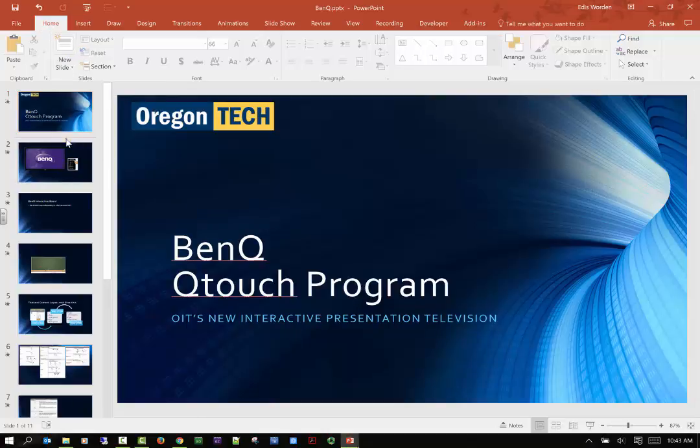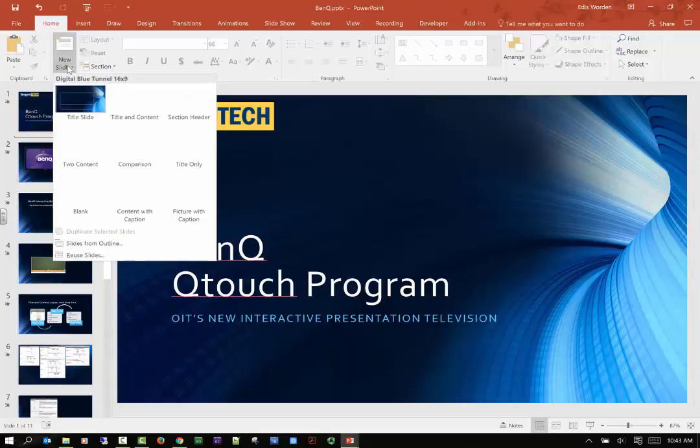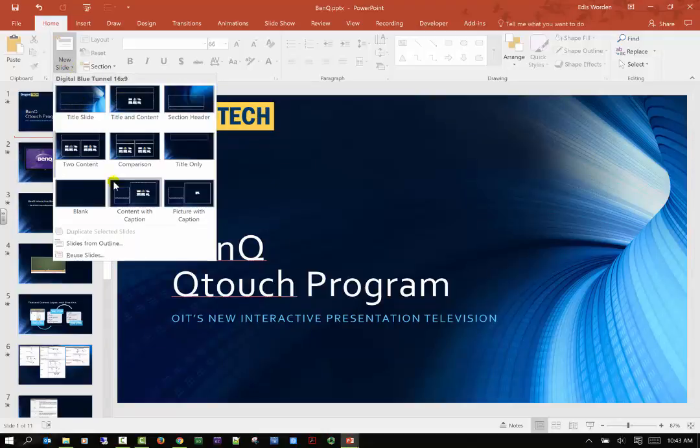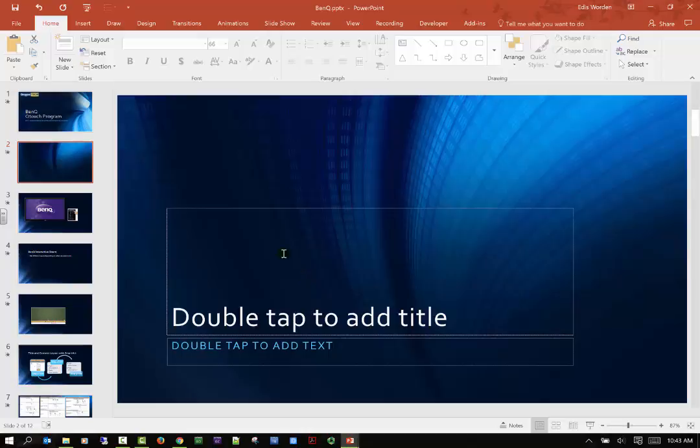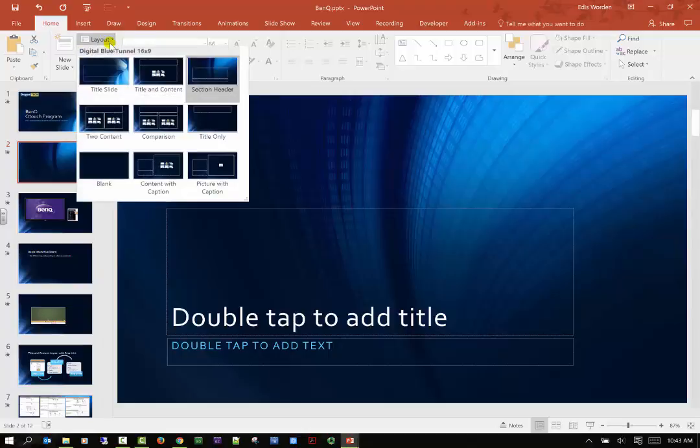I can also add a new slide. So say I want a new slide added in here. Perhaps I didn't like this slide here and I want to add a new slide. I can actually pick one, and then it'll give me the layouts that I can choose. So say I want just a section header. So that's just going to show up like that, and it's going to follow the theme that I had set for the program. I can also change the layout.